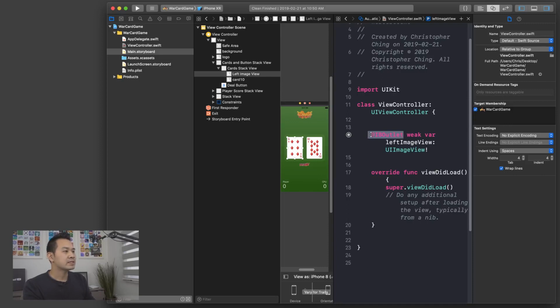And this is special because it's got this IB outlet keyword here, which just indicates that this property references an object in the storyboard. Now I'm going to gloss over a couple of things here, such as the weak keyword and this exclamation mark here. That's not something that we need to talk about right now. But the important thing to note is what you've done here is essentially hooked up that object in the storyboard to this property here inside your view controller. So now that you have a reference to that UI image view object, you can call methods on it, you can configure its properties inside the view controller here.